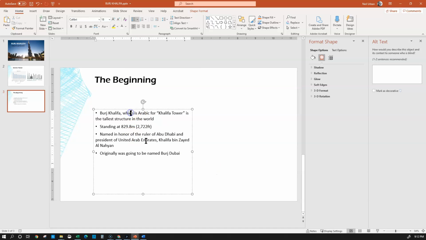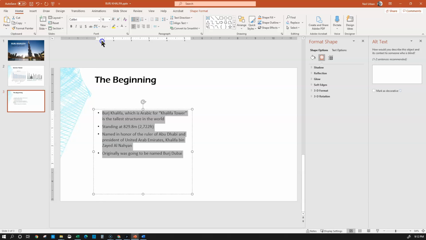And now, I don't like the way the bullets are formatted. I like them indented, so we can go up here to our ribbon or ruler, and we can actually play with that. There we go. So now we have our bullets all lined up, and when the word wraps and indents, it looks nice.